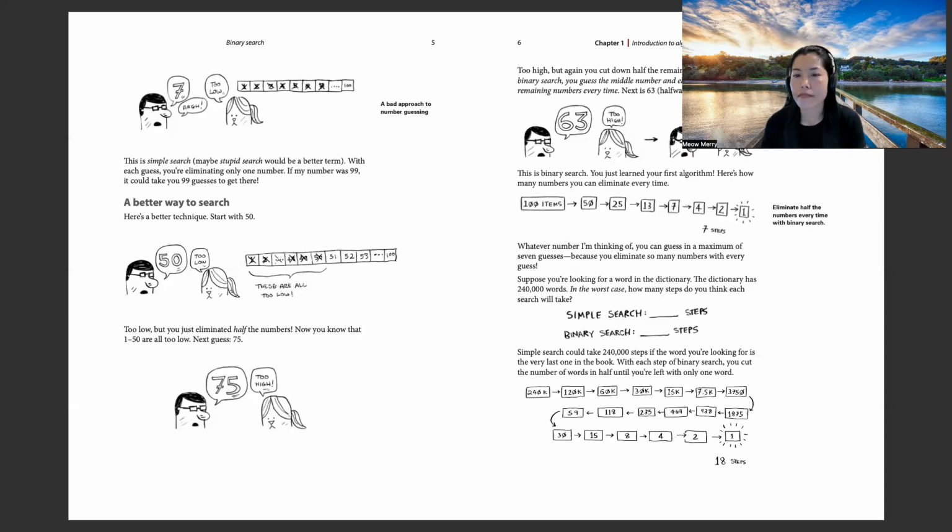Is it still too high? And then next you get 57. This is binary search. You just learned your first algorithm. Look at how many numbers you can eliminate every time. From 100 you come down to 50, 25, 13, 7, 4, 2, and 1. Just 7 steps instead of 100 steps, right?